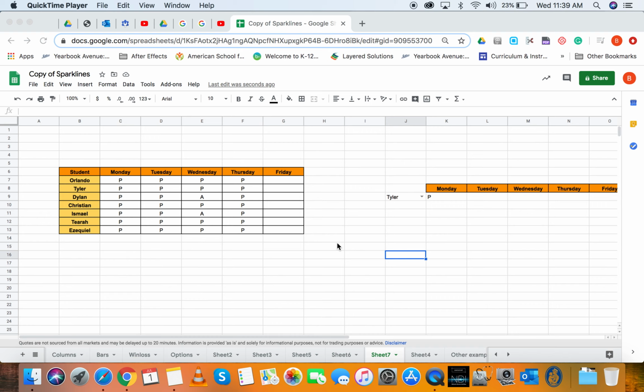Okay, so this particular lesson is Google Sheets, and again, an advanced kind of lesson on dynamic charts and sheets. And we're going to play with an attendance record, if you will. As you can see on the left, I have my students, and Monday through Friday, whether they're present or absent, noted by a P or an A.